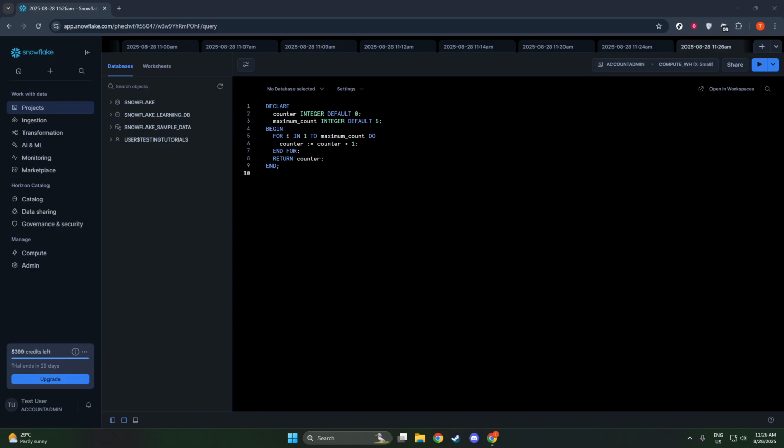Moving forward, within the body of the begin block, the for loop begins its work. The loop will iterate from 1 to the value set in the maximum count, which is 5 in our scenario. During each iteration, the loop performs the task of incrementing the counter by 1. This operation is crucial as it determines how many times the loop executes, and it allows you to keep track of the iterations as they occur.